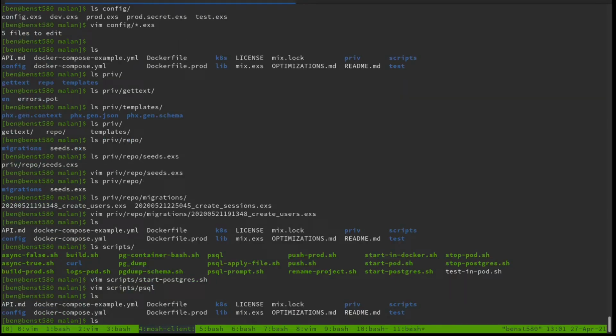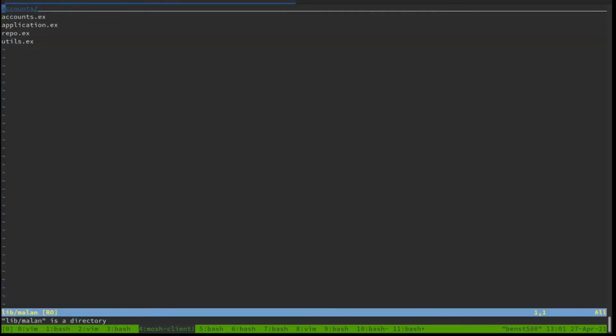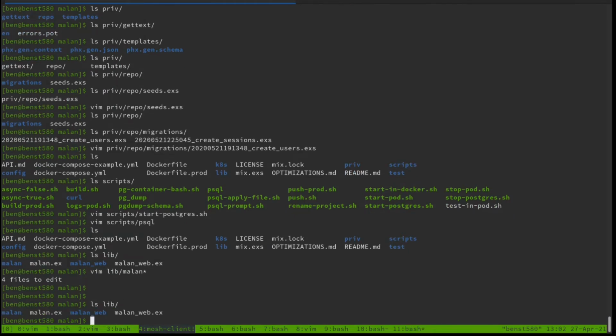Okay, let's take a look at the lib directory. So this is where the actual code for the application will live. And we can take a look at some of these here. So in Phoenix, there's this concept called context.